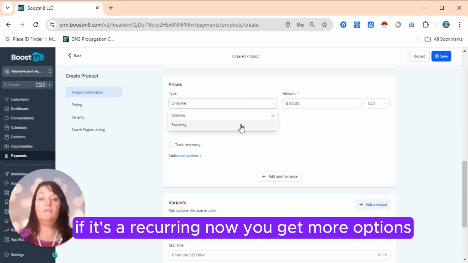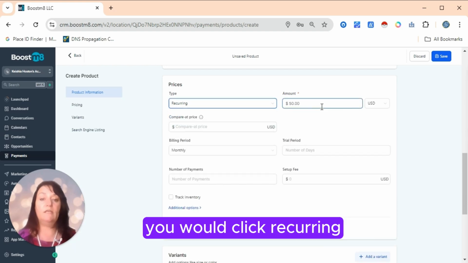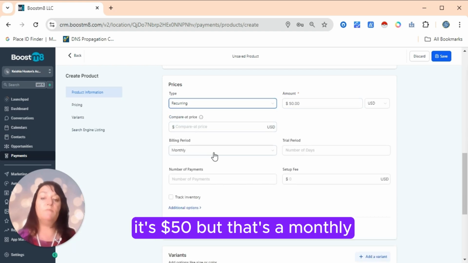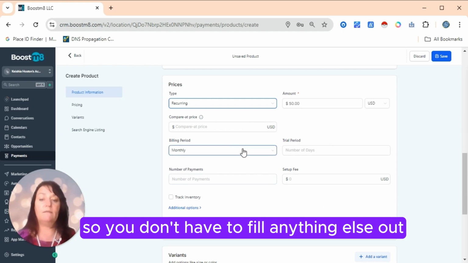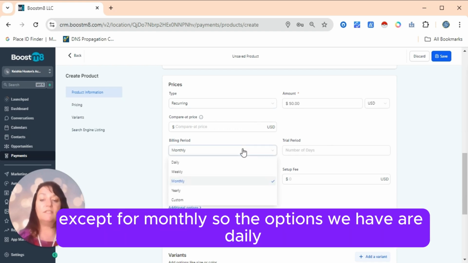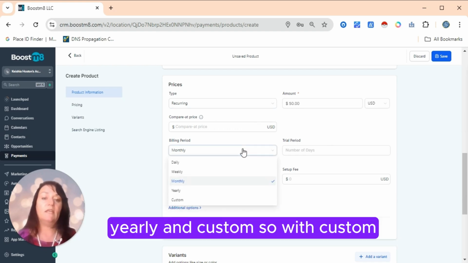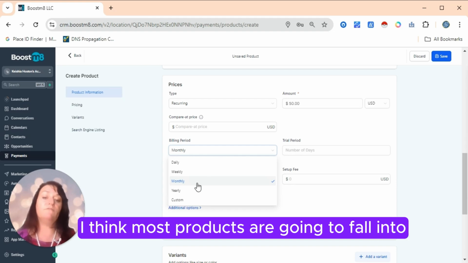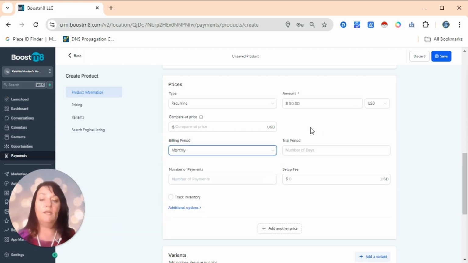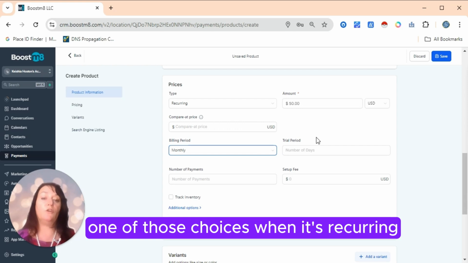If it's a recurring, now you get more options. You would click recurring. It's $50, but that's a monthly. It's ongoing, so you don't have to fill anything else out except for monthly. So the options we have are daily, weekly, monthly, yearly, and custom. So with custom, you could do like every 6 weeks or a lot of other variety of things. I think most products are going to fall into one of those choices when it's recurring.